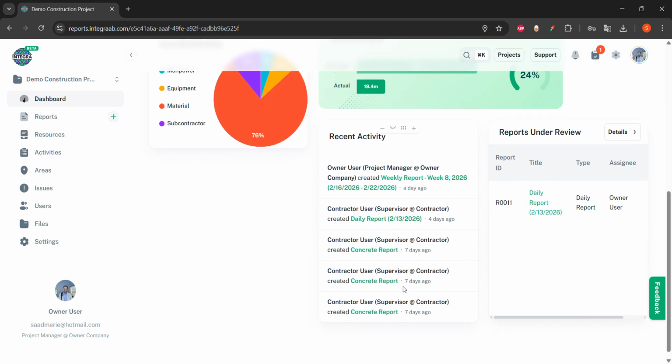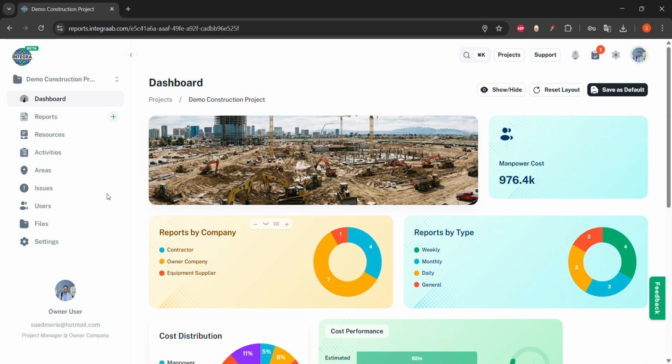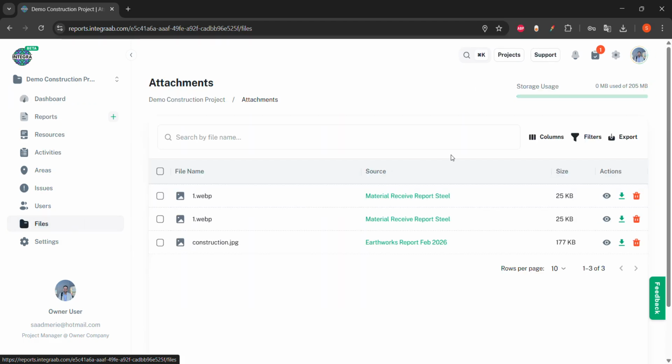Here I can see the recent activities that were created for this project, and in the files tab I can see a list of all files that were added as attachments and where they were added, in which source. So it might be in a report, or it might be in an issue. And I can see the storage usage that I have from my subscription.